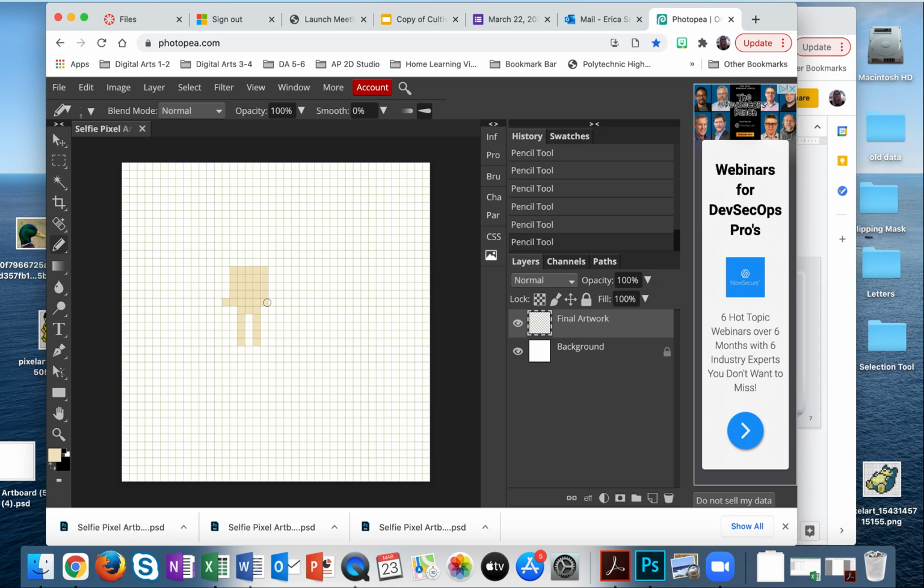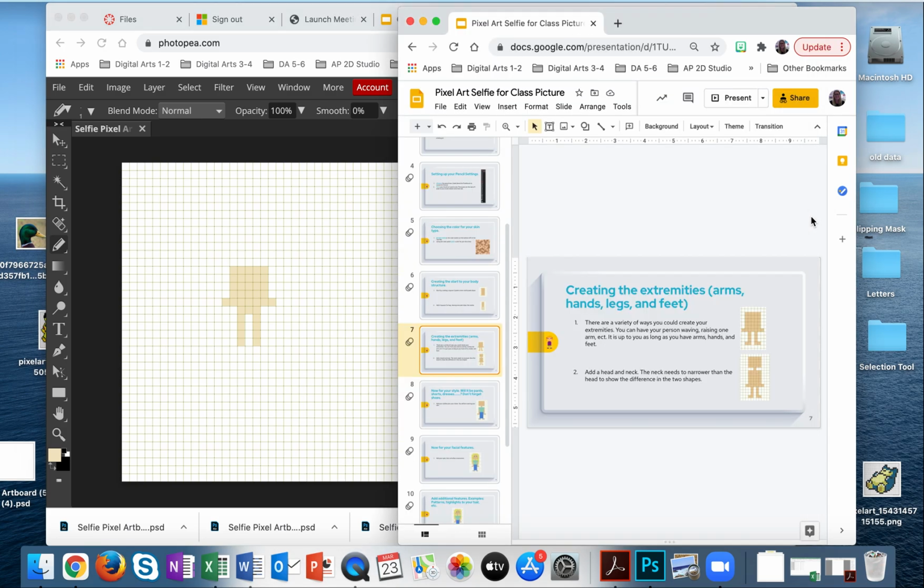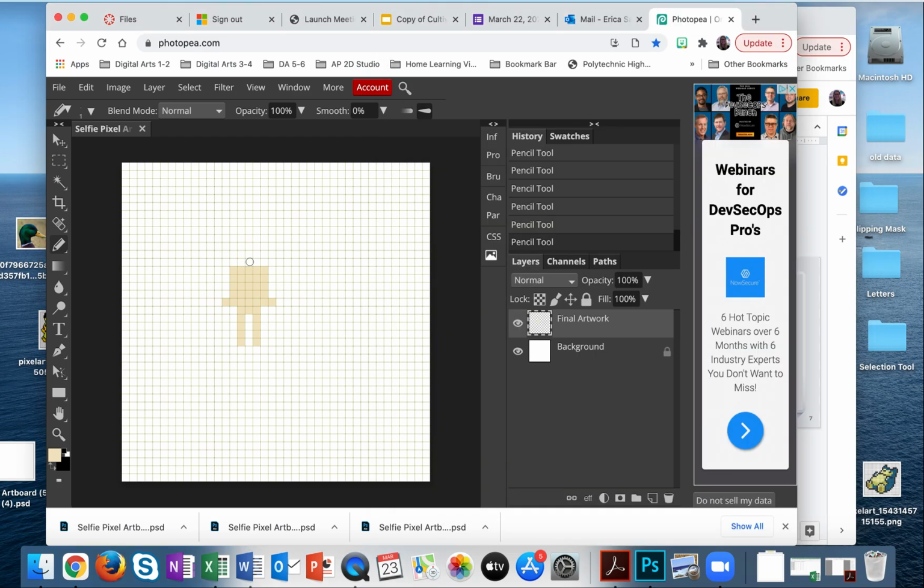Now, like I said, you do not have to make yourself look the same as mine. You can go ahead and leave some space in between your arms. You can have your arm up high, waving. It's up to you. And then your head and your neck. So we're going to create 1 pixel for our neck, and then we're going to go 3 pixels wide.